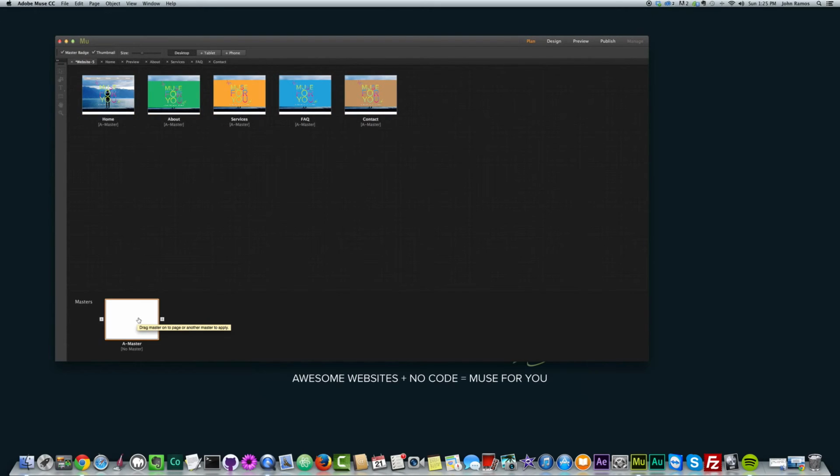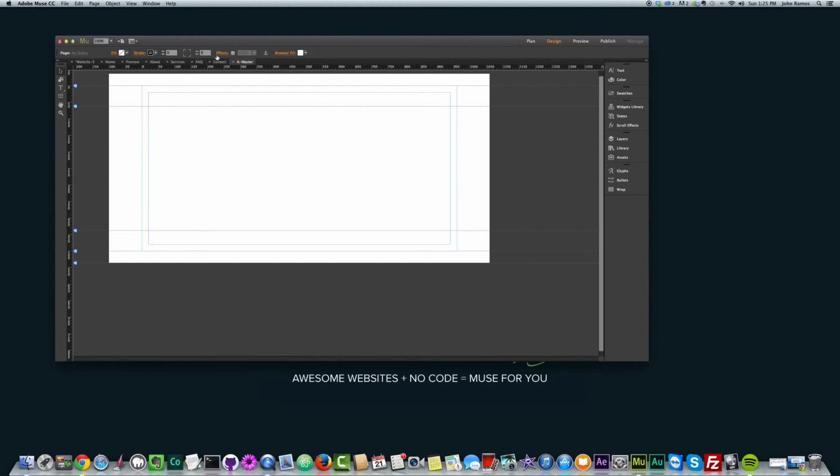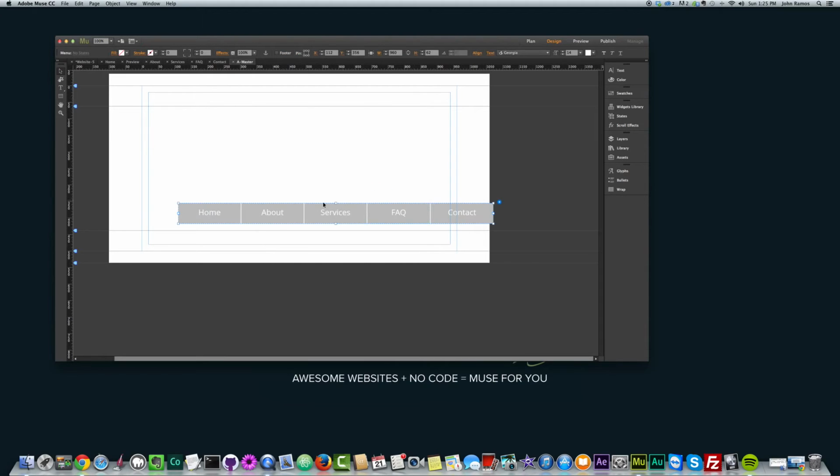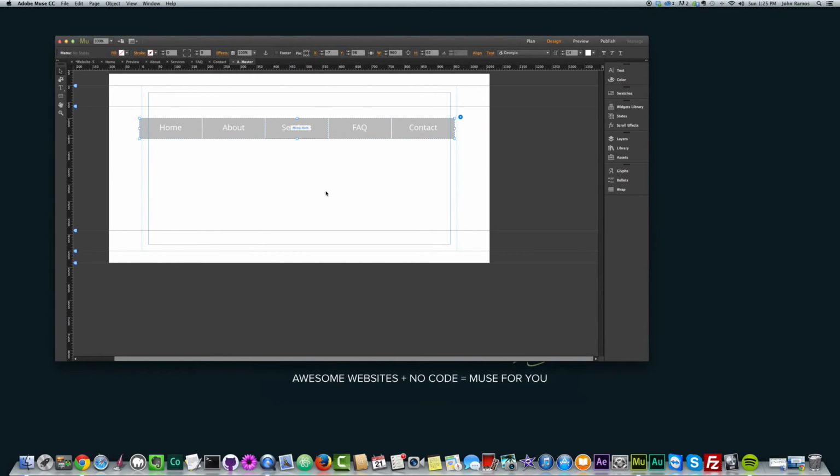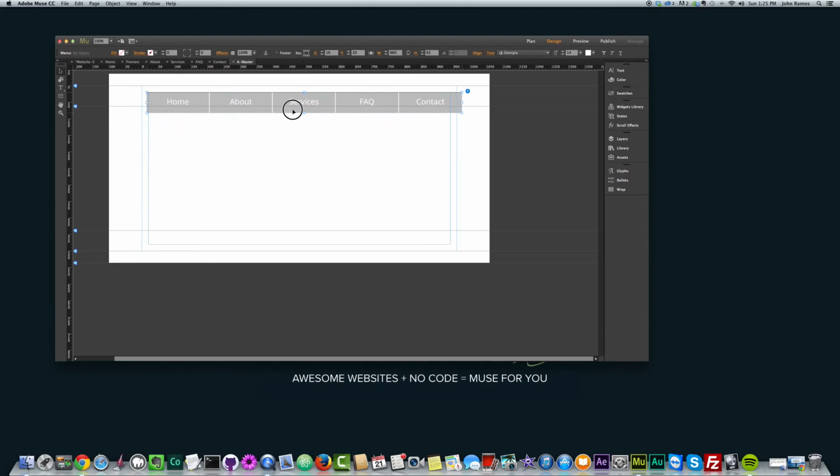So I'm going to double click to the master page, and as you can see, it looks just like any other page. And what I'm going to do is hit Command-V to paste my menu, or you can right click and paste, and it will paste the menu. And I'm just going to put the menu in the same position that I put the menu on the home page, right between these two guidelines.